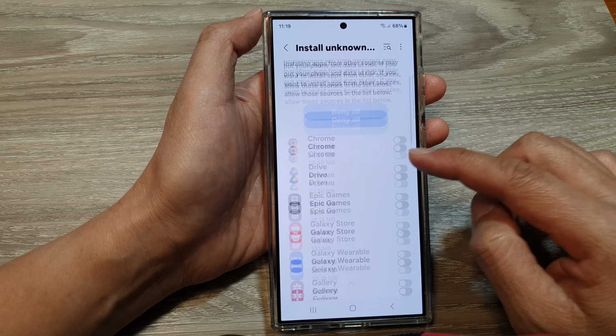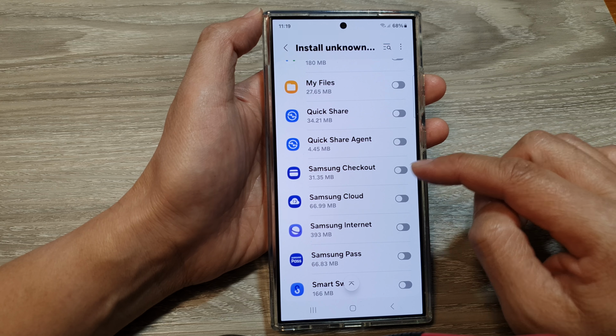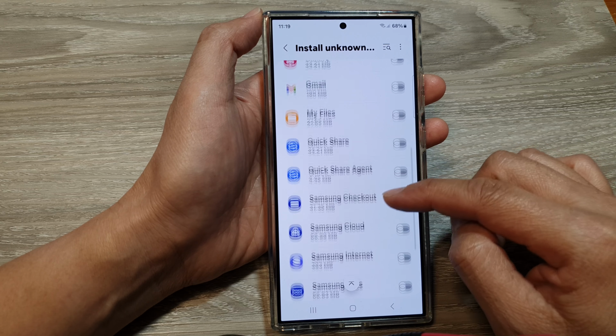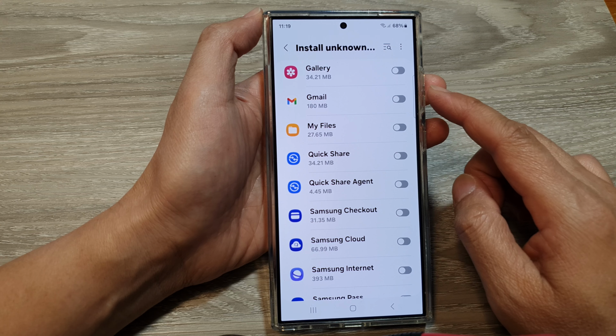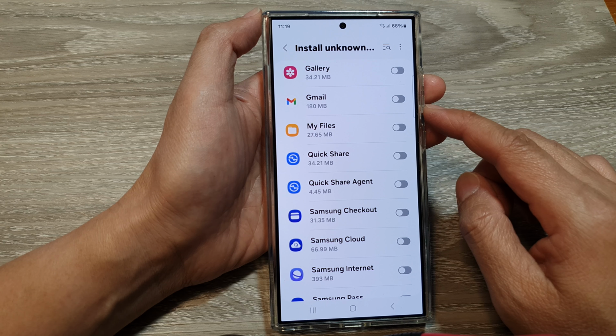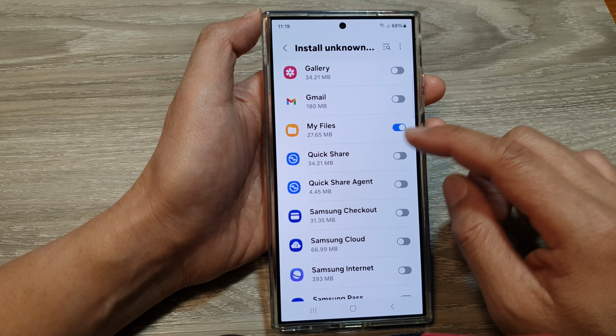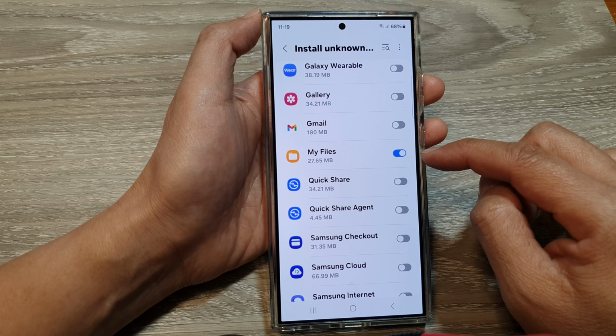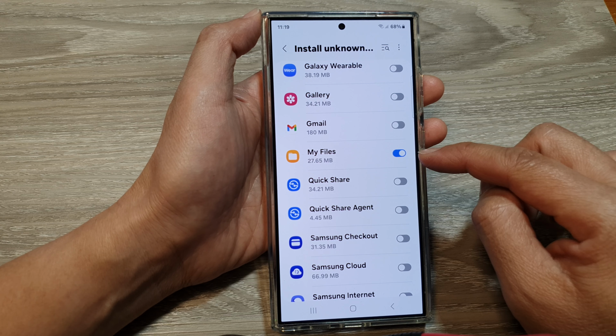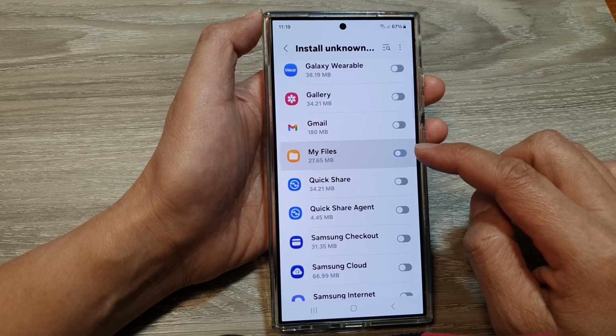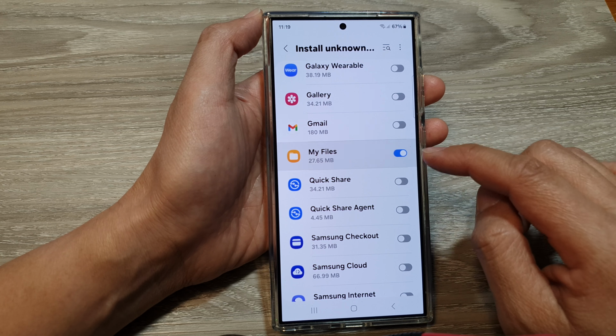From the list of apps, tap on the toggle button to allow the apps to install unknown apps or to deny the permission to install unknown apps. So here, for example, My Files, I can turn on to grant the permission for this particular My Files app to install unknown apps. Otherwise, I can switch it off to deny the permission.